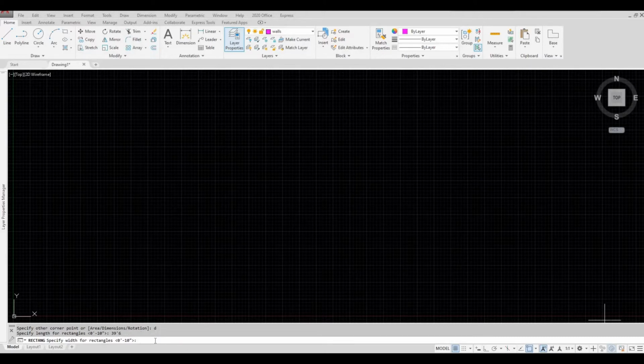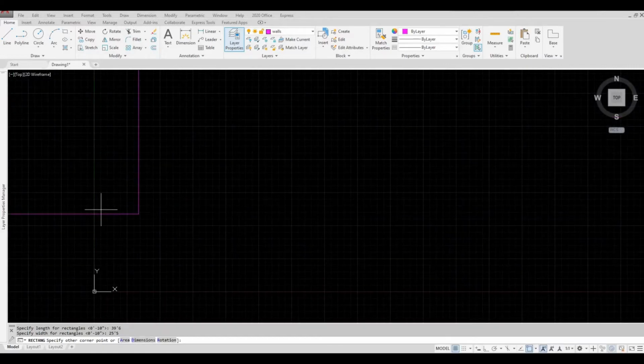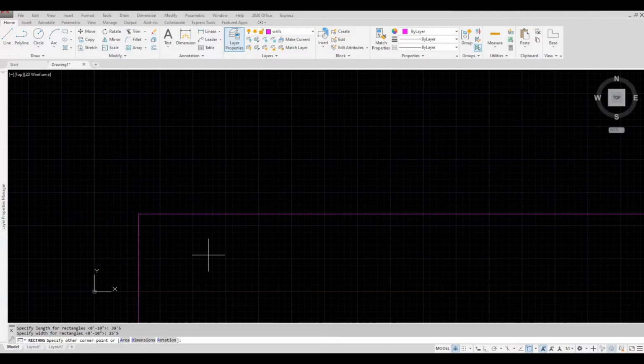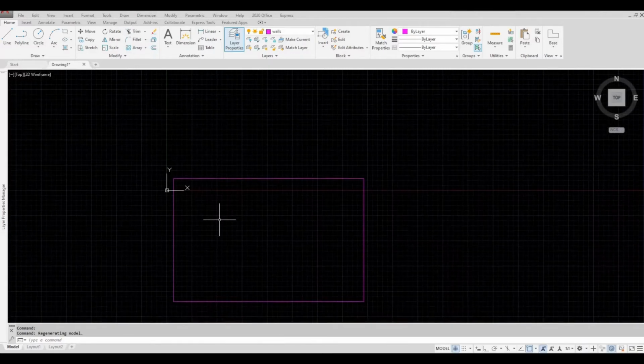For the second length, I'm gonna put 25 feet and then 5 inches and then press enter. After that, it will ask you for your orientation. You just need to click. Now we have our exterior wall.